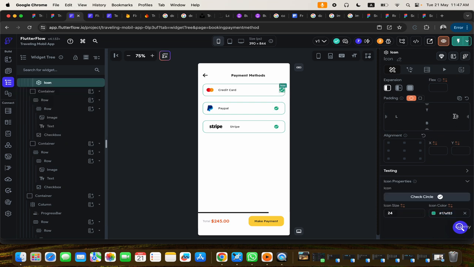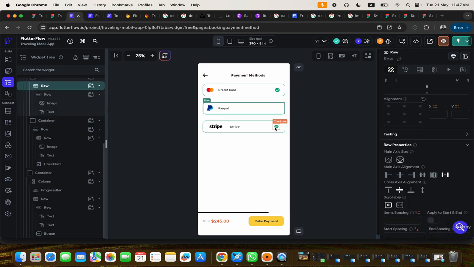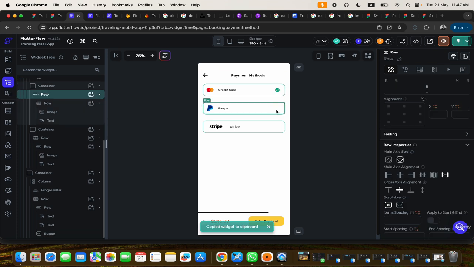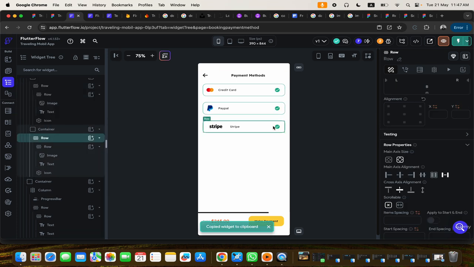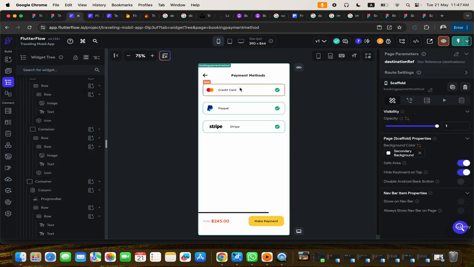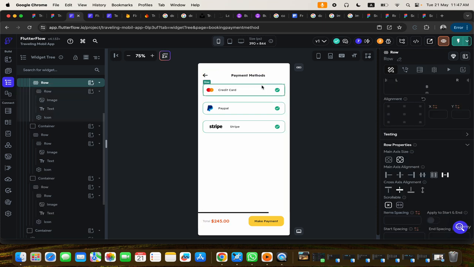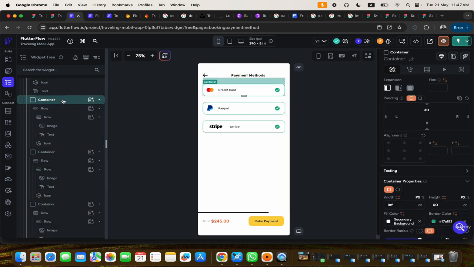Great. Then we give it a padding of 20 from here. Then I will remove these, copy these and paste here and paste here. Perfect. Okay, so now we have that. Let's just copy this color again because we're going to use it soon. I'm copying this.